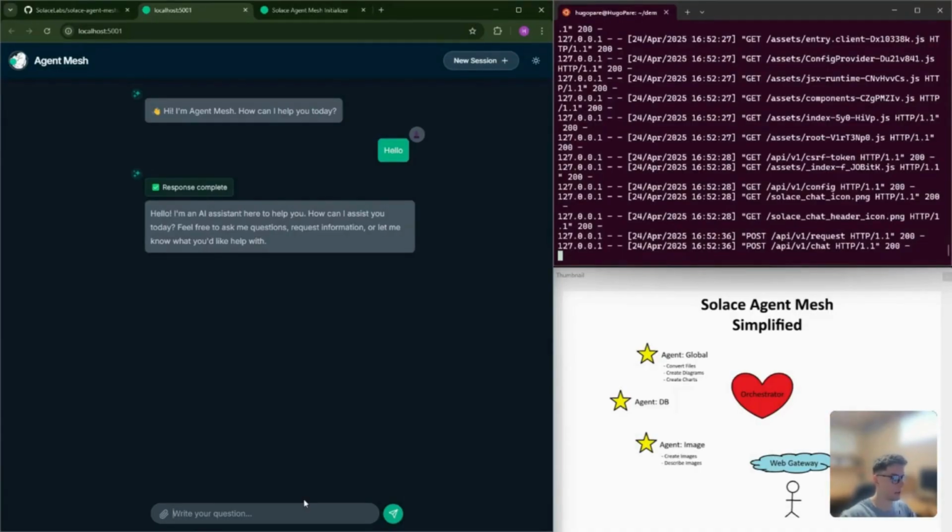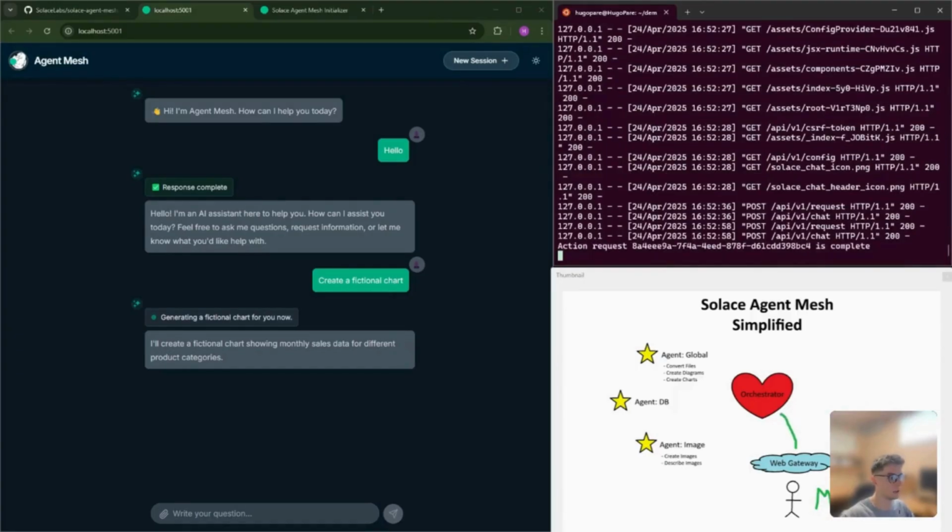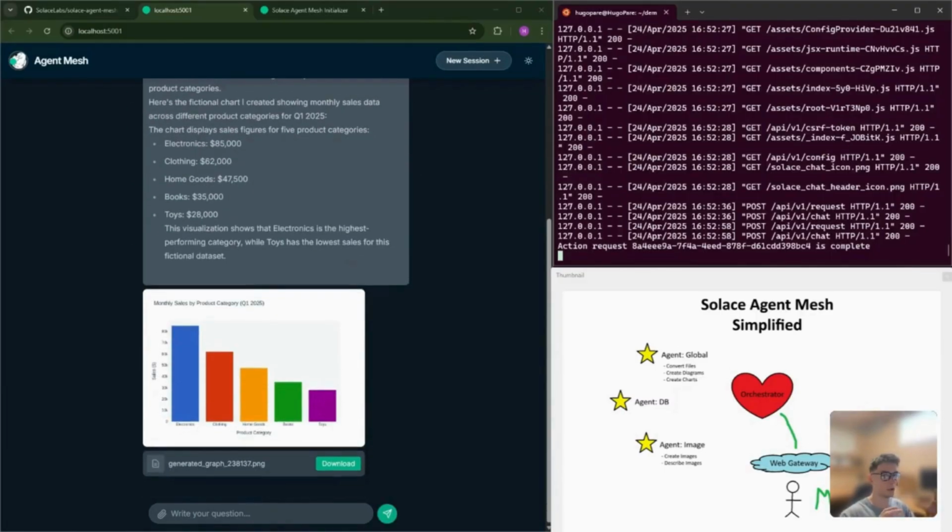Now let's try something more complex, such as a fictional chart. So how it works behind the scenes is that the user, which is me in this case, sends a request through the web gateway to the orchestrator. The orchestrator and all the agents have access to LLM services, and the orchestrator will create a plan. And in this case, it will need to call the agent global to have access to creating charts.